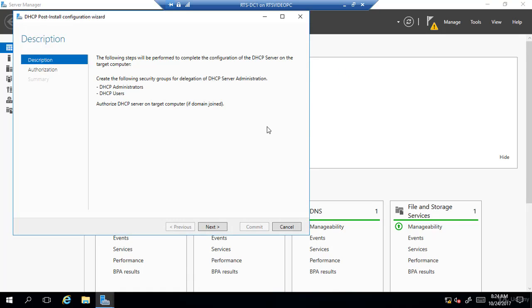This will do two things. First, it will create the following security groups: DHCP administrators and DHCP users. DHCP administrators have full control over the DHCP service, not over the entire server itself, but specifically over the DHCP service. So they can create scopes, records, all the things we talk about in this section, they will have the ability to do. DHCP users. If you are a member of that group, you have read-only access to the DHCP console.